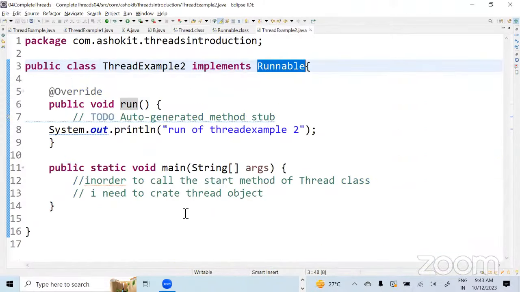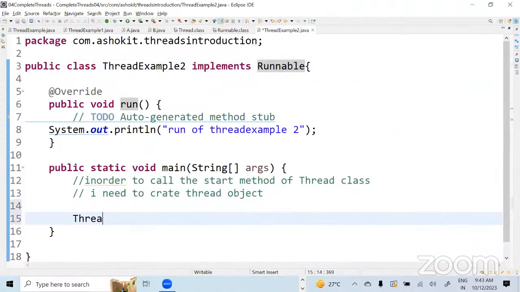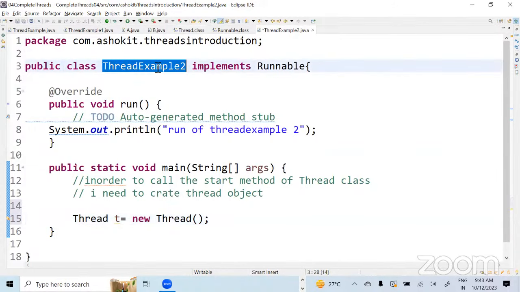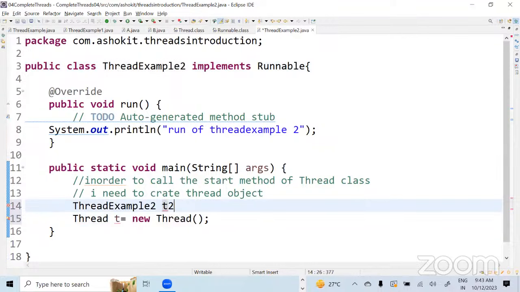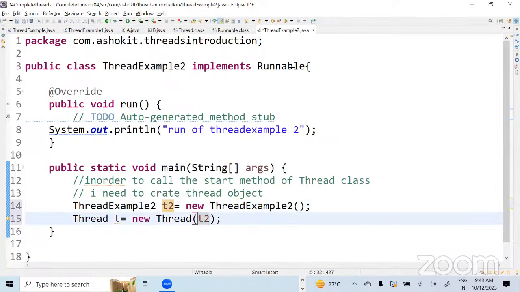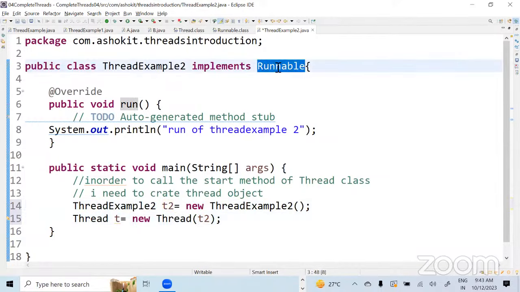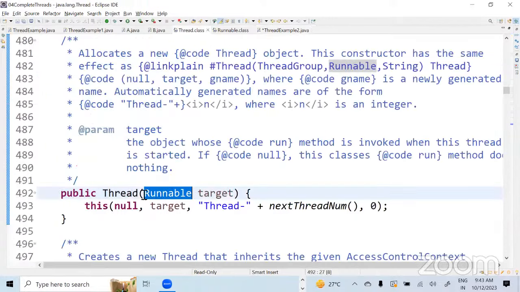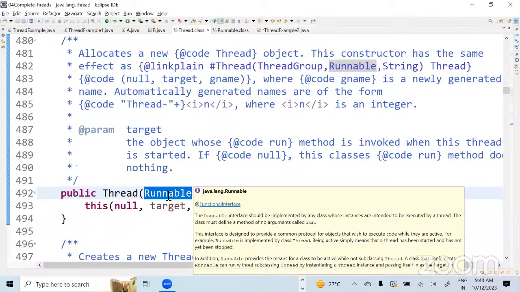So if you look at Thread t equal to new Thread, my ThreadExample2 is a class which is implementing the Runnable interface, correct? Now, if I create an object of this, T2 equal to new ThreadExample2, T2 is nothing but a Runnable object. I can pass that here. So whenever you are implementing a Runnable interface, you create a Thread object by calling the Thread class Runnable constructor.